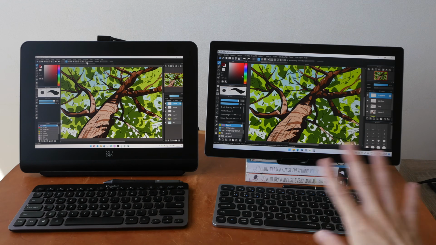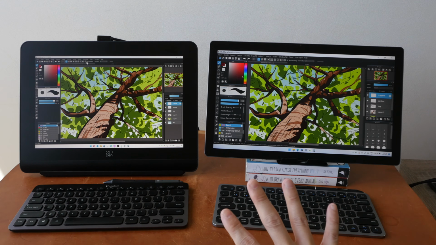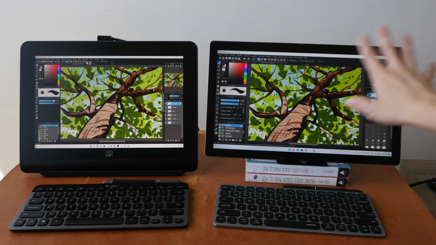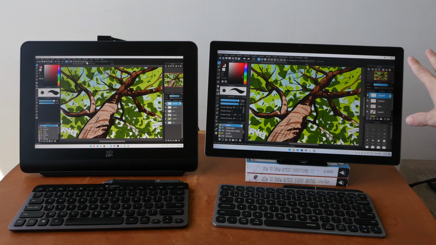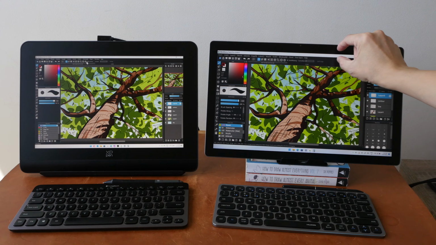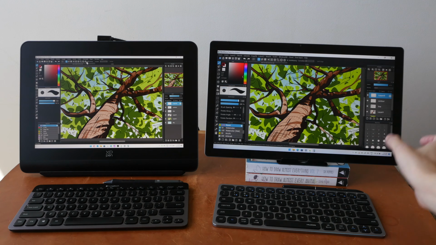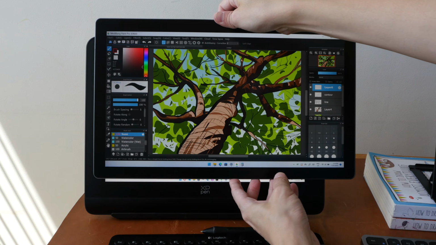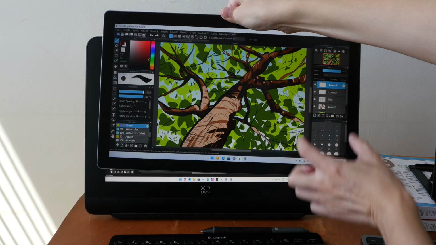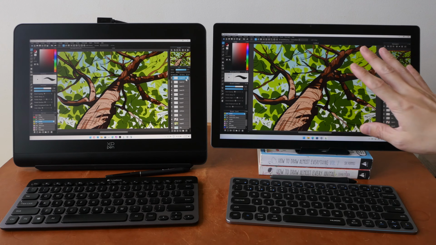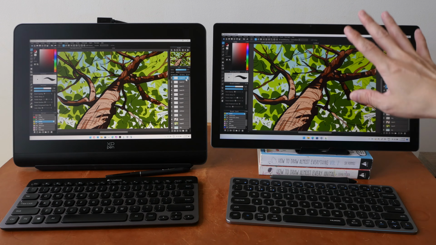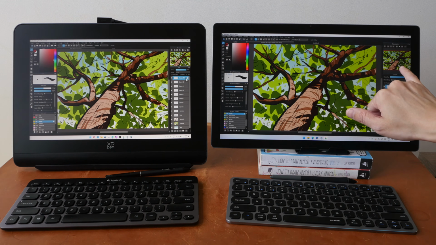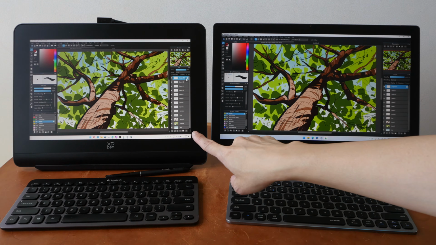So let's look at the physical size of the display. From what I can see, the 16-inch or 15.8 inch display is slightly taller, and this is actually noticeably wider. So when I have this on top, you can see the 16-inch display is actually wider by one column of palette. I have already done some calculations, and the drawing surface area on this 16-inch display is around 16% larger compared to the 14-inch pen display.